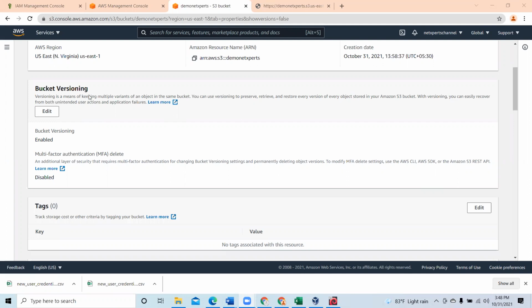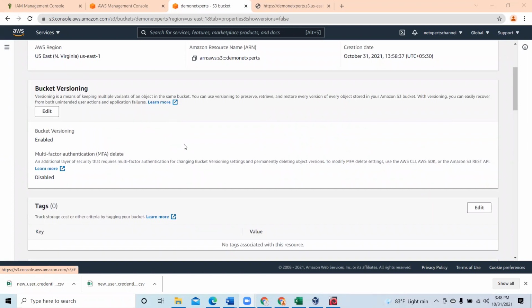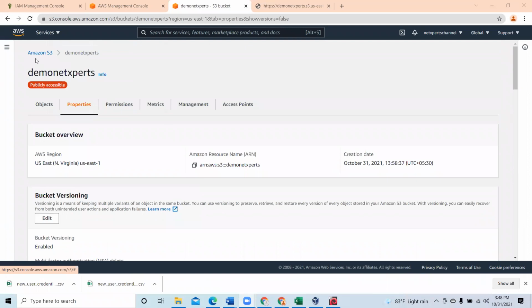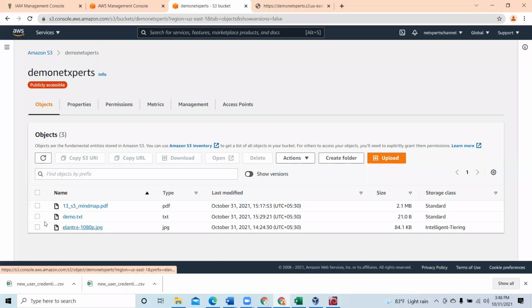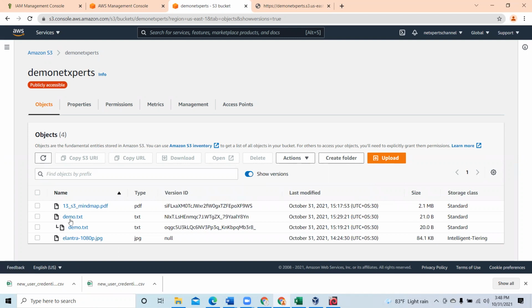So we have learned the versioning part. The delete marker is hiding the file, right? There are wordings here. Let me go through the wordings. If you see the two versions of the file, this is the current version, this is the previous version.